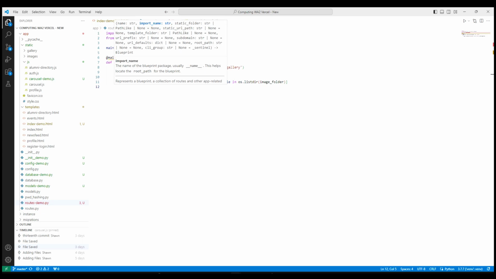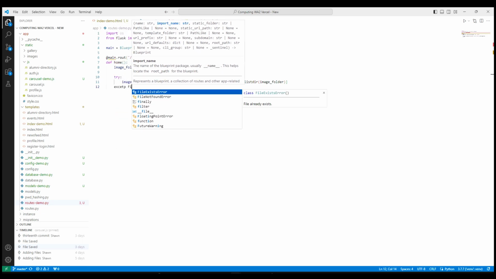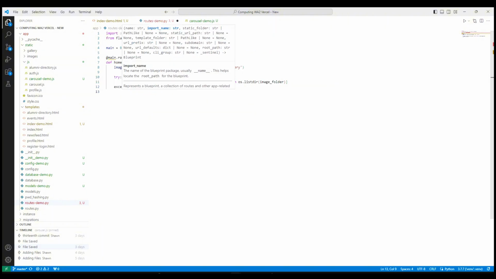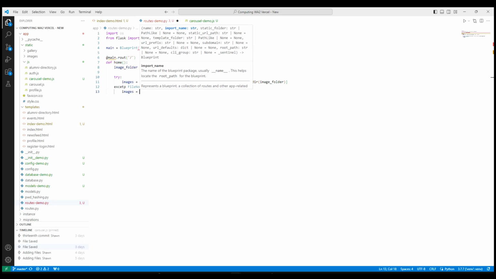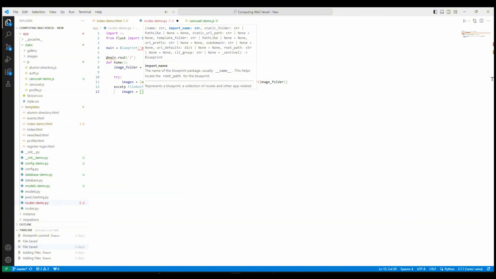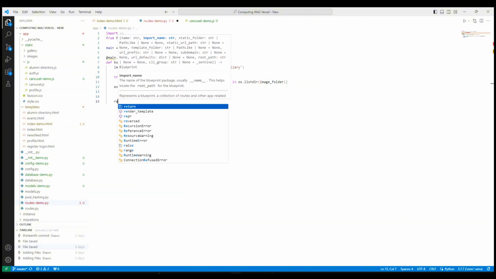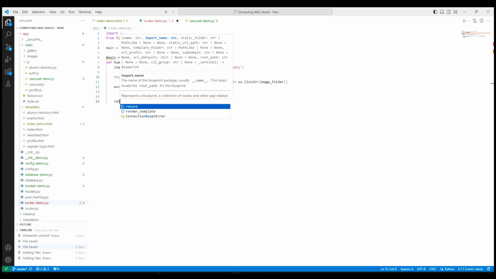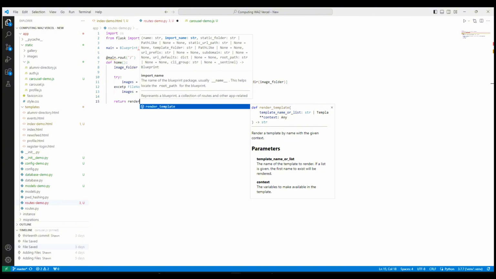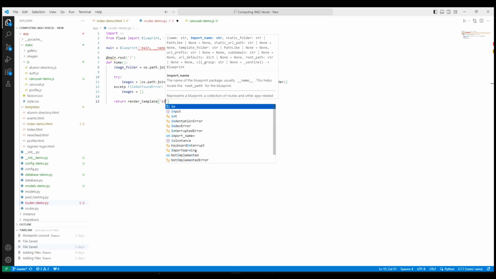Next, this block catches a file not found error, which would occur if the directory specified does not exist. When this error is caught, the images list is set to an empty list, ensuring that the application does not crash and can handle the missing directory gracefully. So next, the images part is to handle the case where the directory is not found. For the next line, this statement renders the index.html template, passing it the images.